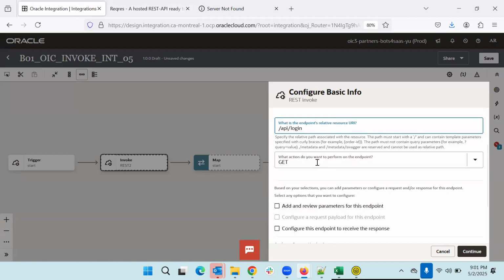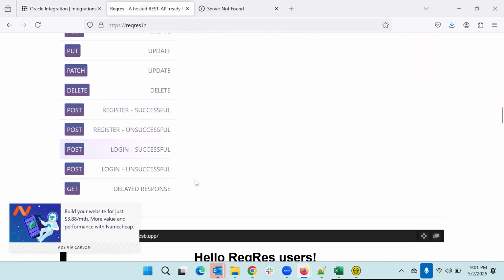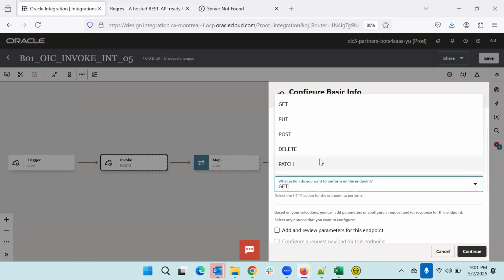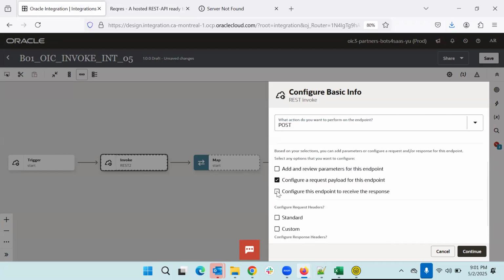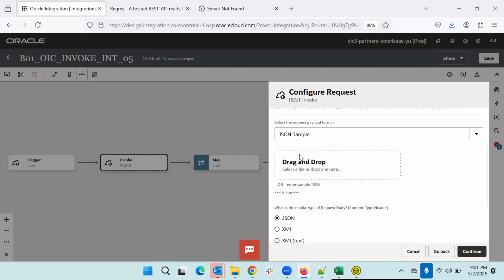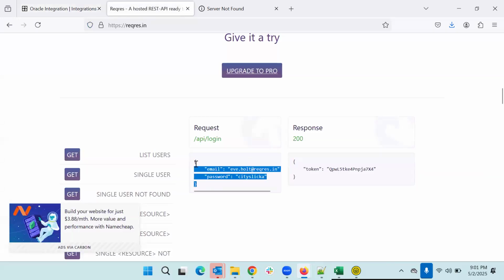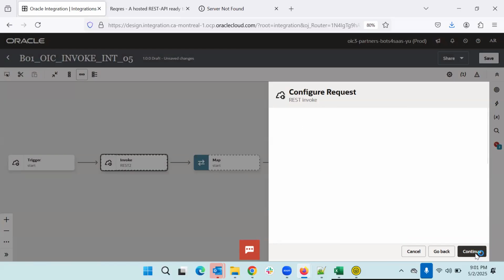Now what is the method? The method also we need to give the same. It is the post method only. So we can come here and define that it will have the post method, the request payload, and the response payload. In this case, each and everything should be the same. So we can come here again, put this one here, and say continue.